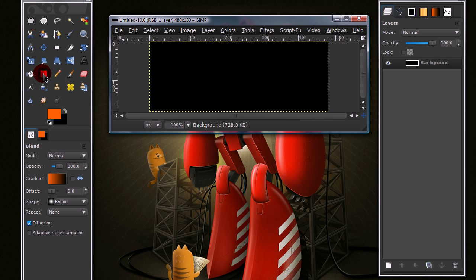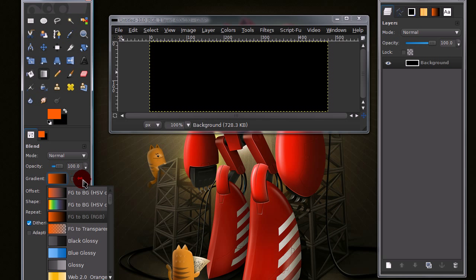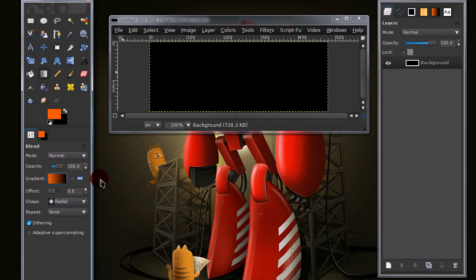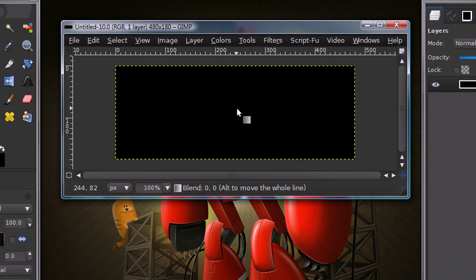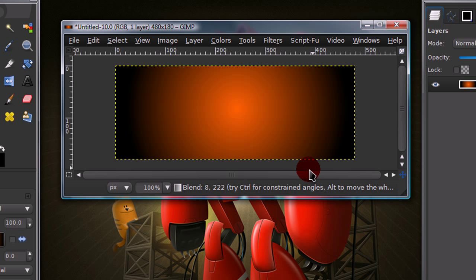So now on your gradient tool, just keep the gradient as FG to BG, and the shape should be radial. Just make sure that your foreground color is the color that matches your render. Then just guesstimate where the middle is, and press Control while you're dragging. That will allow you to have a constrained, straight line. Then just drag down, and you should get something like this.